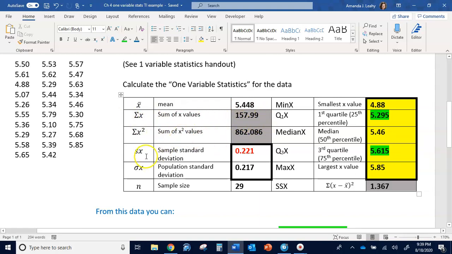The other thing that's next is this Sx and this sigma x. And again, this is the lowercase Greek letter sigma. Both of these are standard deviation. There is a different formula for calculating sample standard deviation and population standard deviation. So you, as the statistician, have to know: did I enter sample data or population data? If you know the data you entered was a sample, then the standard deviation for that sample would be the Sx number, 0.221.